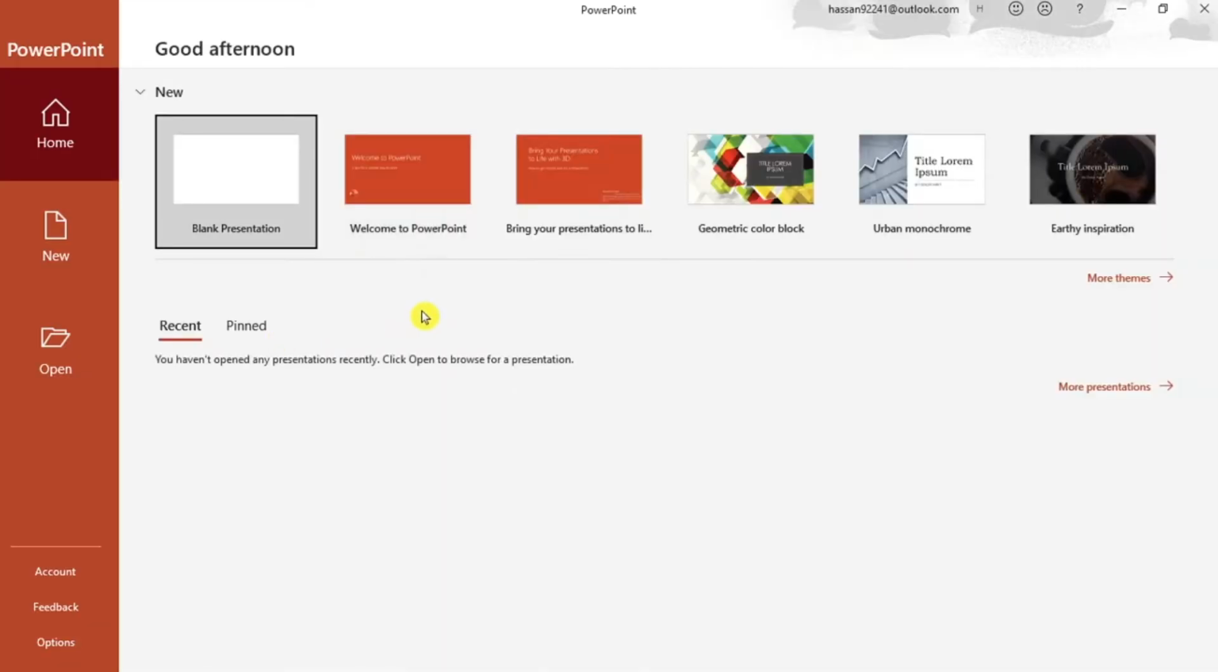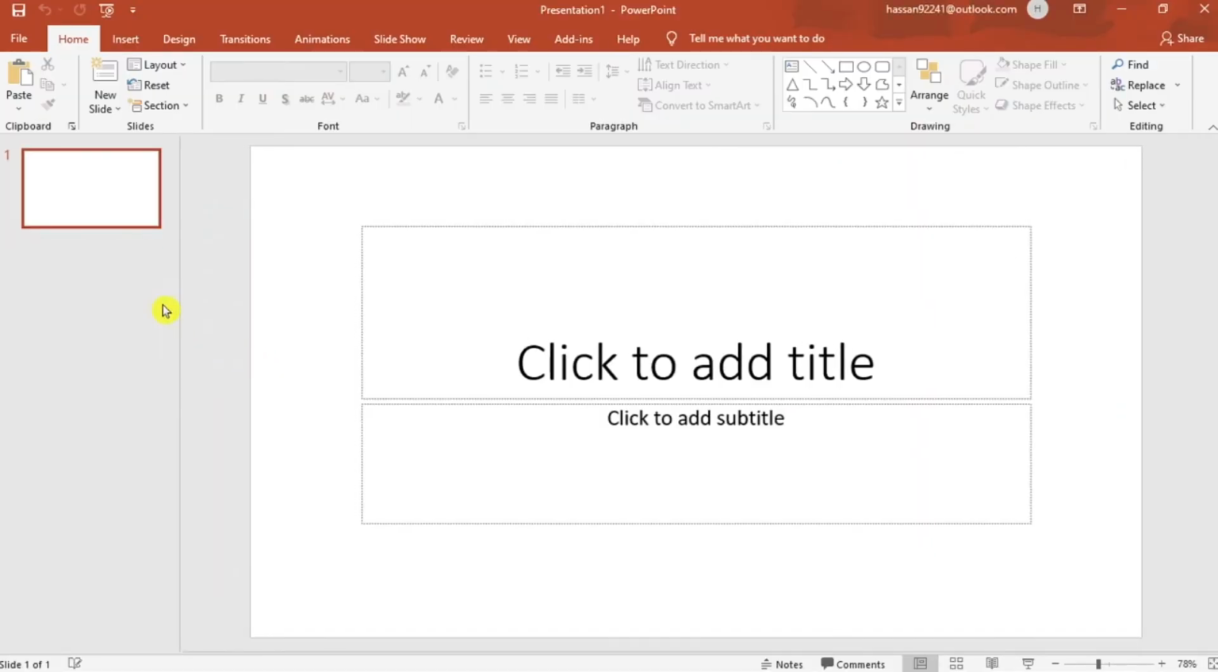There it is. When you launch the PowerPoint program, you may be prompted to pick what kind of document you want to create. Choose to create a blank presentation, or choose any template you desire. Step 2. Add a slide.